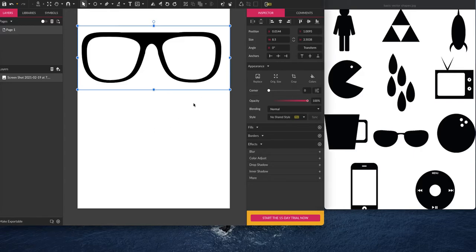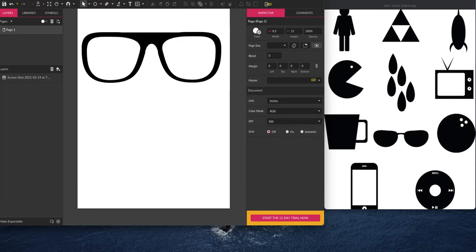On to the main event. As I said before, I'm going to leave these glasses up here because I might refer to them a little bit later on. One second.